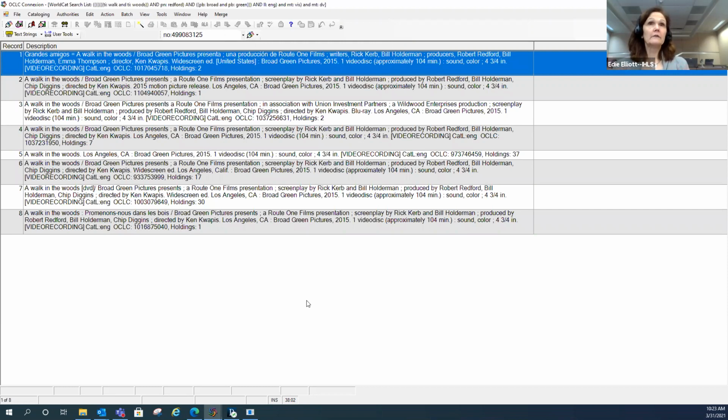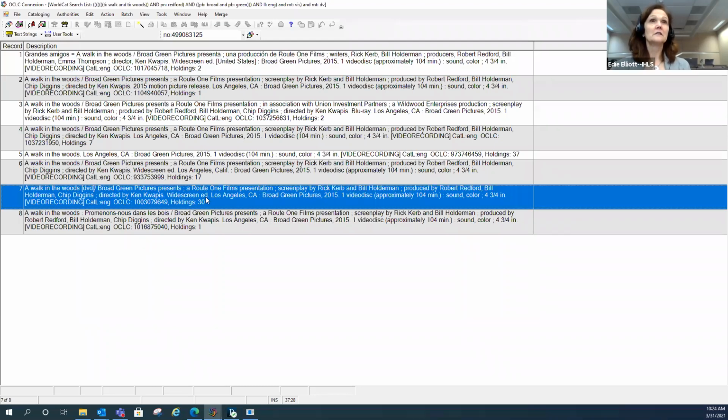Usually, when I have a choice between records like this, and they look fairly similar, I'll usually start with the one that has the most holdings. Because generally, and certainly not always, those are ones that are maybe a little better cataloging, a little fuller, might have a little more information in them. So if I was looking at this list, I probably would go first for this one with the 30 holdings, since it had the most holdings of all of them.